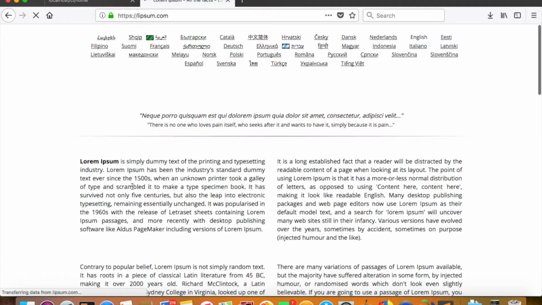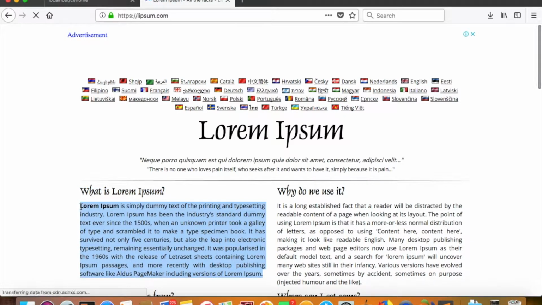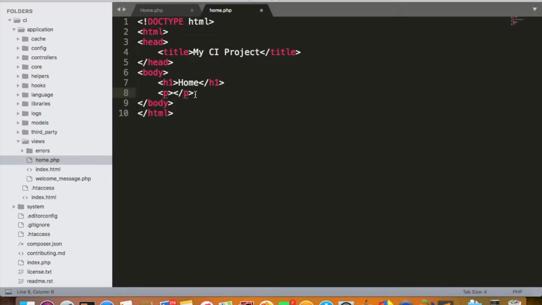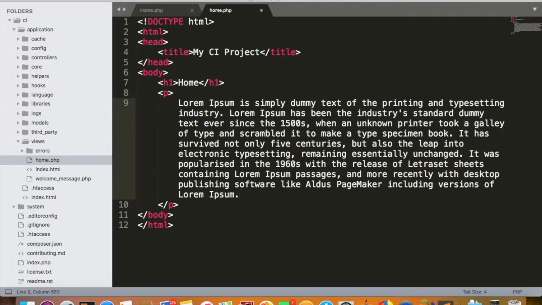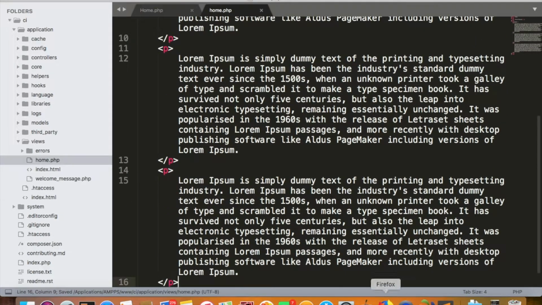And I want to place a paragraph inside lipsum, inside a paragraph tag like this. I want to create a few paragraphs. So what I'll do is I'll just copy this, paste it 2 or 3 times, and if now I just load the home page, nothing is happening.